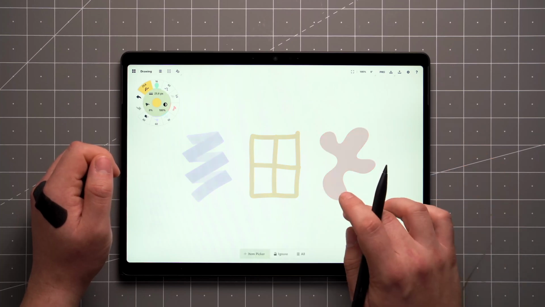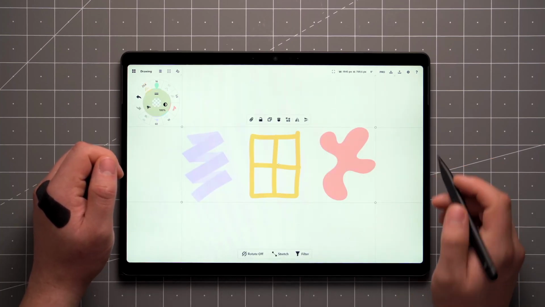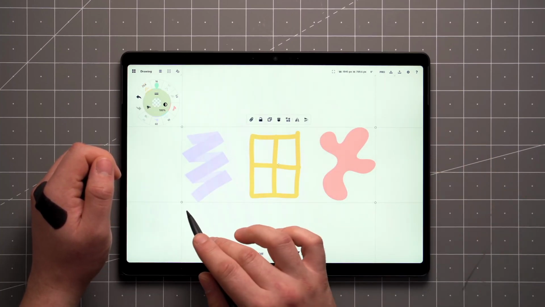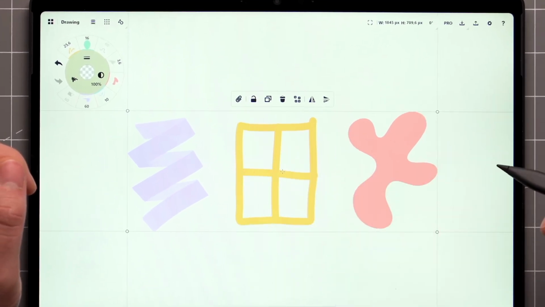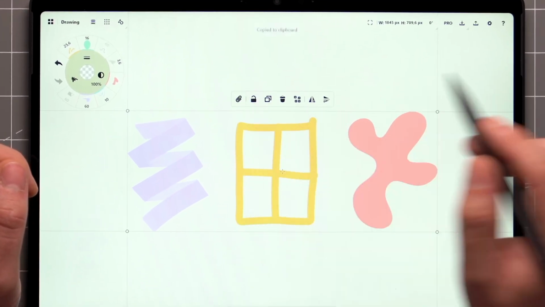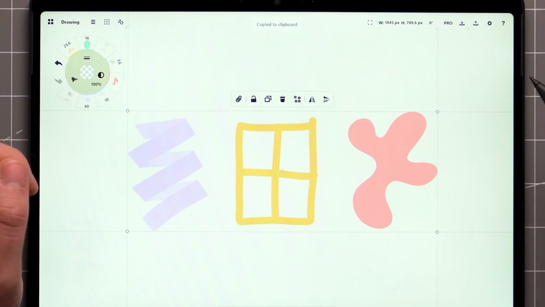To transform a selected item or group of items, you'll find four control points around it, as well as a selection menu on top. Let's start with the menu. Tap on the paperclip icon to copy your selection to the clipboard.